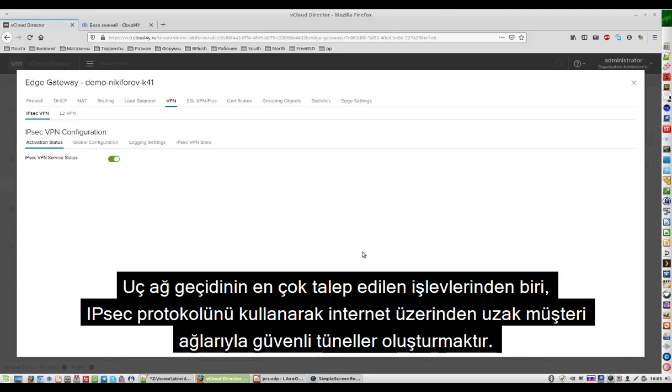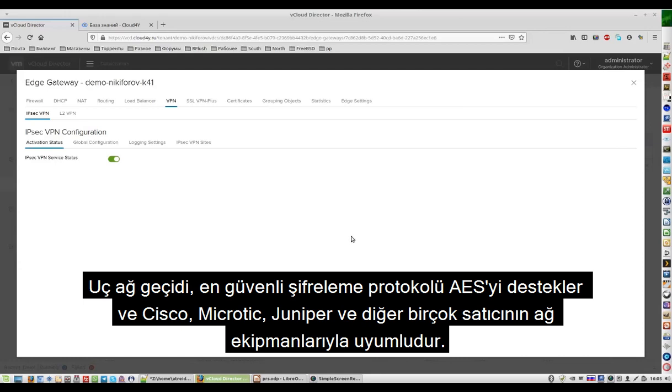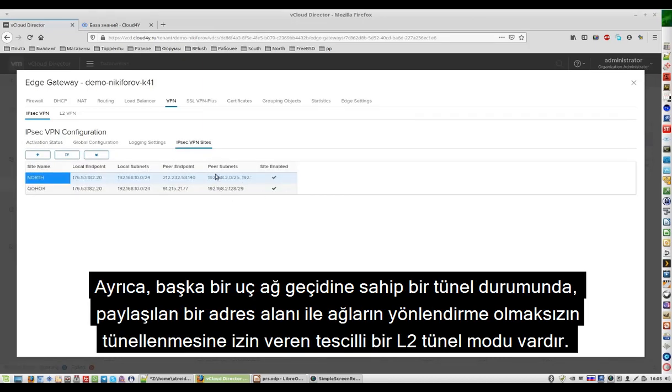One of the most demanded functions of the edge gateway is building secure tunnels with remote customer networks via the Internet using the IPsec protocol. The edge gateway supports the most secure encryption protocol, AES, and is compatible with network equipment from Cisco, MikroTik, Juniper, and many others. Also, in the case of a tunnel with another edge gateway, there's a proprietary L2 tunnel mode, which allows the tunneling of networks with a shared address space without routing.